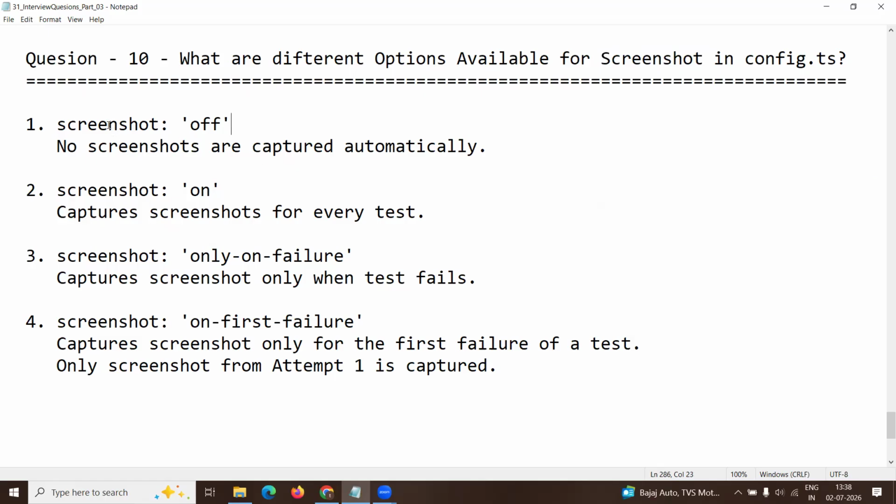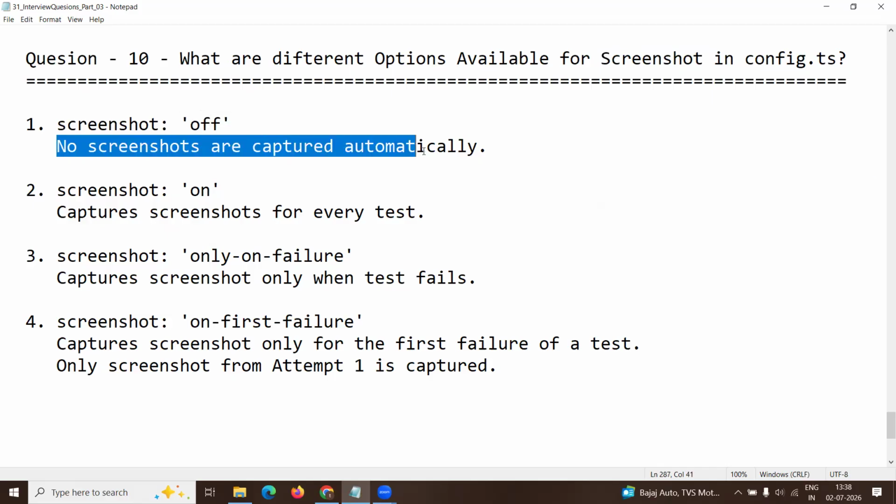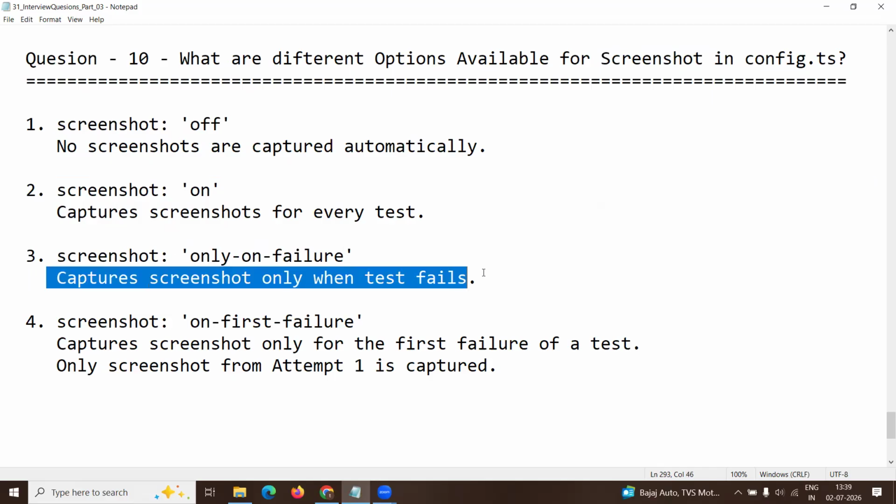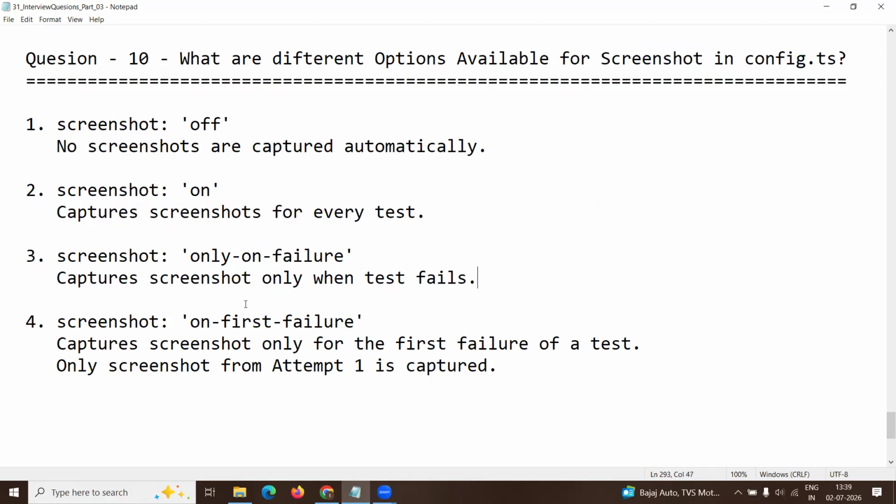In the screenshot configuration, you can have the option off. In case of off, no screenshots are captured during the test execution automatically. Another option is on. It will capture a screenshot for every test. The next option is only-on-failure. It will capture the screenshot only when the test fails. And the last option is on-first-failure.